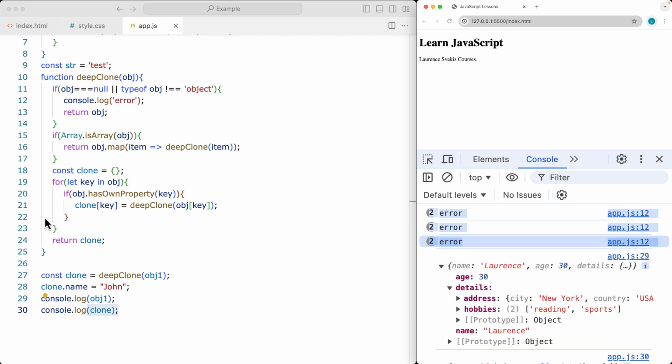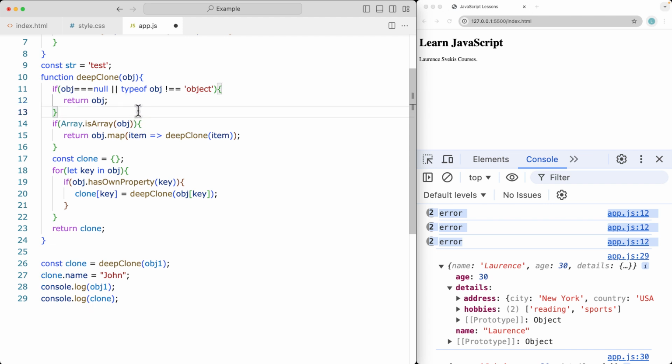And these errors here, these are just coming from here, so they're not actually errors. It's just returning back. It's not actually an object that we can iterate through. So we can now remove that error.